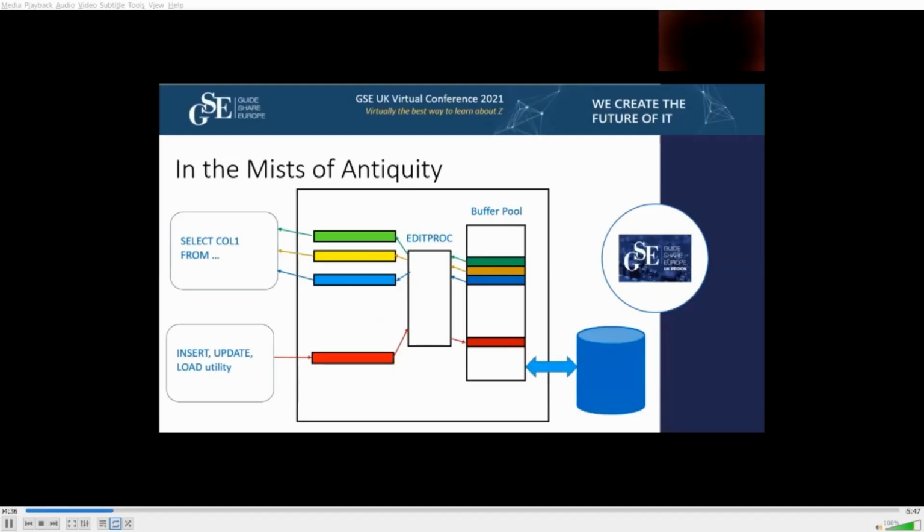The edit proc is an exit that gets invoked each time a row is examined, inserted, or updated. And the idea is to compress each row before you put it into the buffer pool, and then to expand it as it comes out of the buffer pool. So you can see the edit proc fitting between the buffer pool and the rows being selected or even inserted, is selected from the table or inserted into the table.